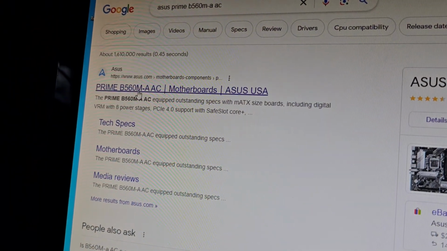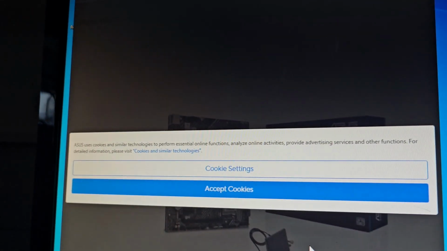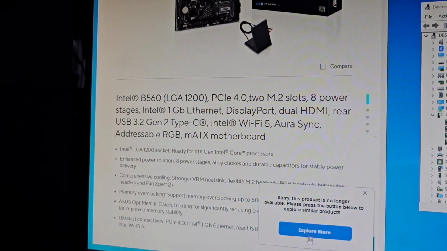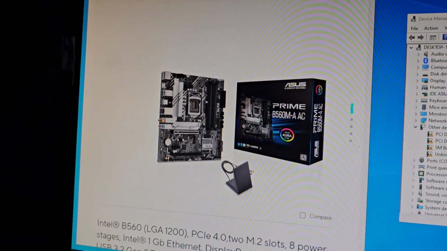Here you can see Prime B560M AAC. We're gonna click that. Make sure it's actually from the manufacturer's website. Here you can see ASUS. All right, we're gonna accept all the cookies. Here we have the motherboard. Let's see, did I go to the right one? Usually we want to go to the one with the support. So this is actually, I think, the wrong one. Let's see, does that work?